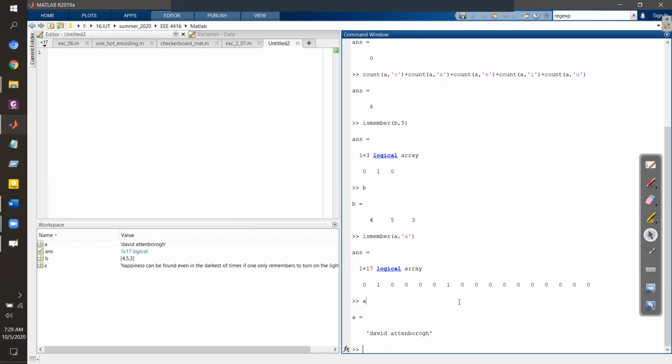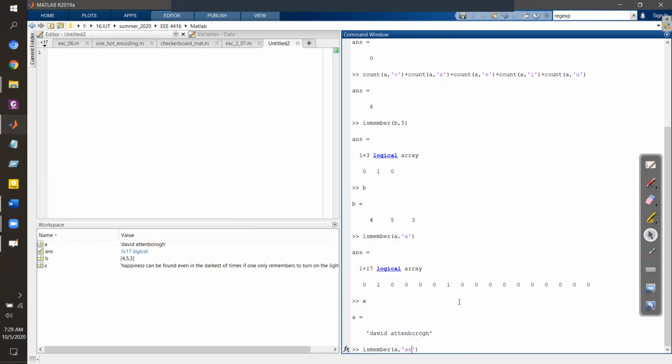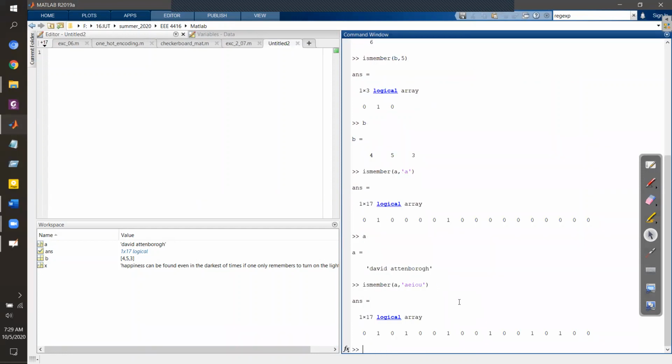But I wanted to do this for all the vowels. So we can do something like this: isMember A, E, I, O, U. Let's see if it works now. As you can see, it works. The output array size is the size of A. This function is going to check whether each of these individual characters, A, E and so on, is present in A or not.